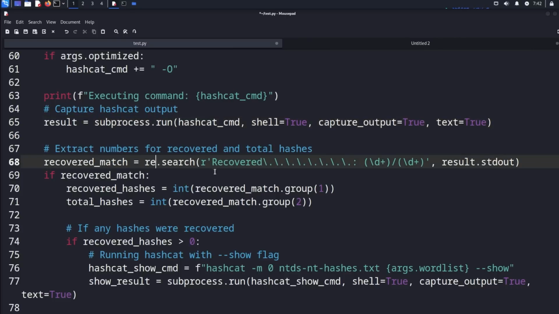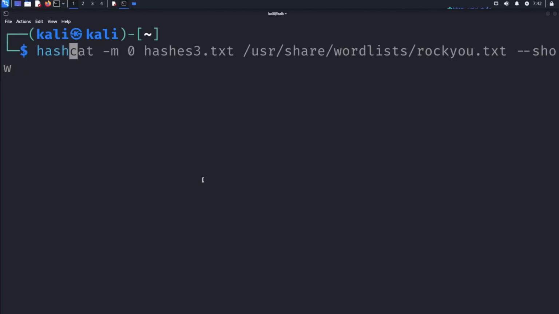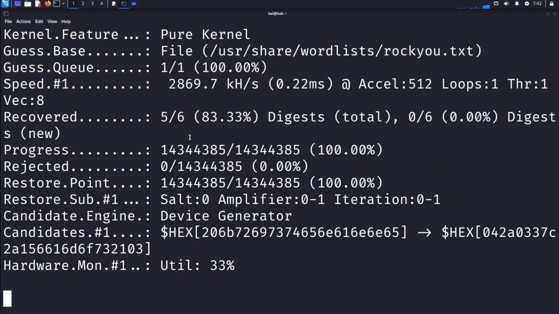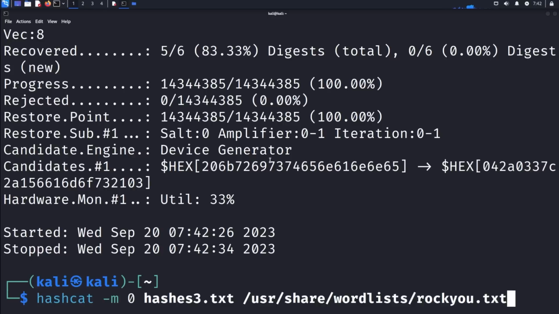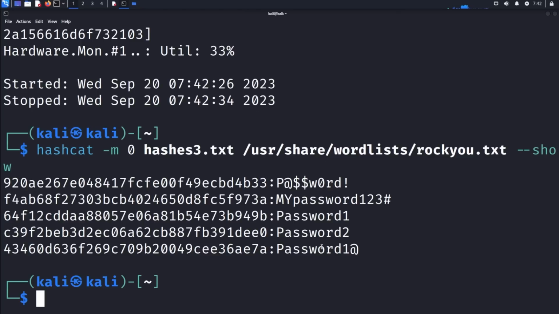Now, this recovered match is important. Let's go run hashcat really quick and talk about why. If we run hashcat without this dash dash show, you'll see that in here it's going to say we recovered so many hashes. This instance is going to say 5 out of 6, which it is right here. We have 0 out of 6 new, not a big deal. But here it's going to say, yeah, I recovered these. Perfect. Well, once we recover these, we want to know what the detail is as well. So if we come in here and we do the dash dash show, we'll be able to see those hashes right here. So we need both of those.